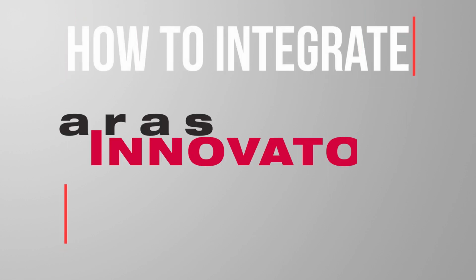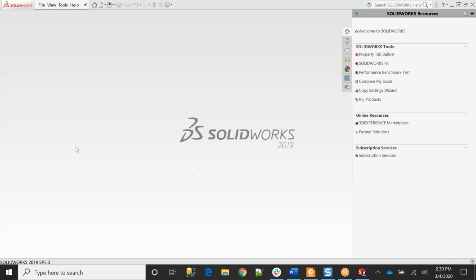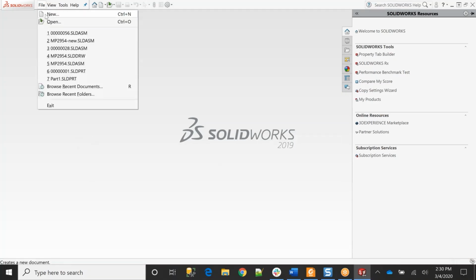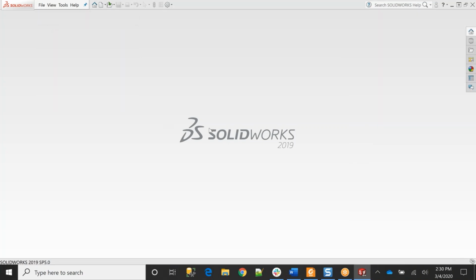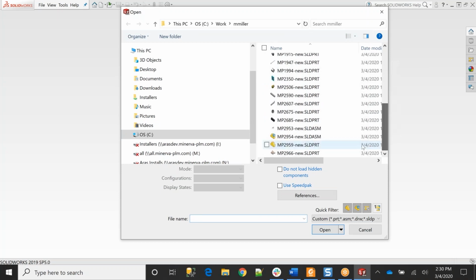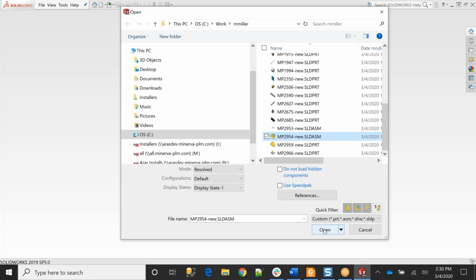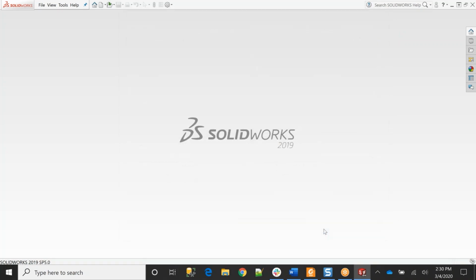So this is a demonstration of SOLIDWORKS integration with Aras Innovator. What I have here is a SOLIDWORKS 19. I'm going to open up a file that's on my local drive, and we'll pretend I'm a very talented engineer and I drew this. So this right now does not exist inside of Aras Innovator.